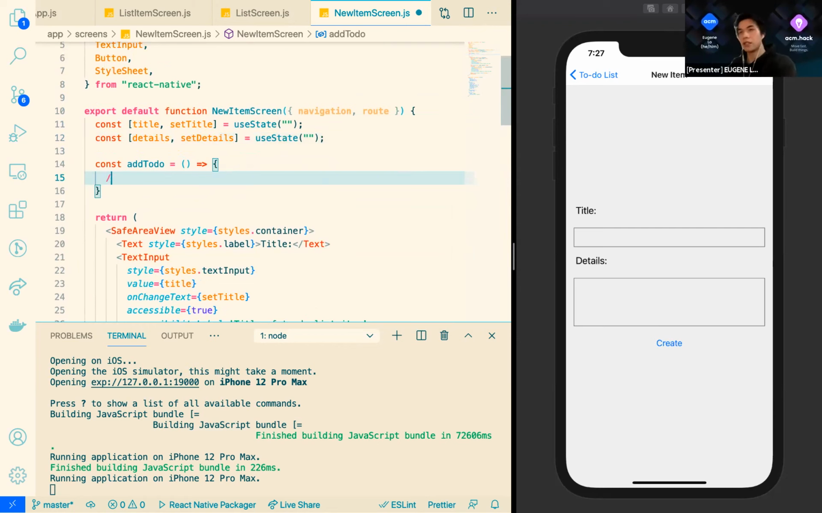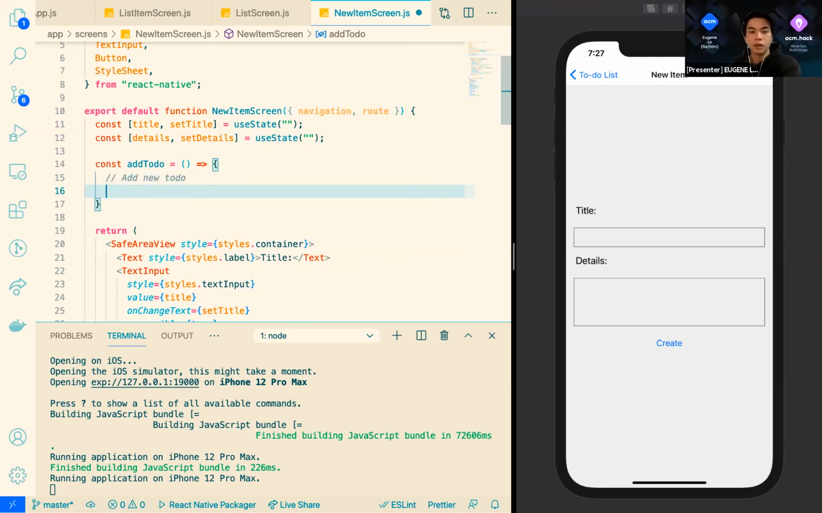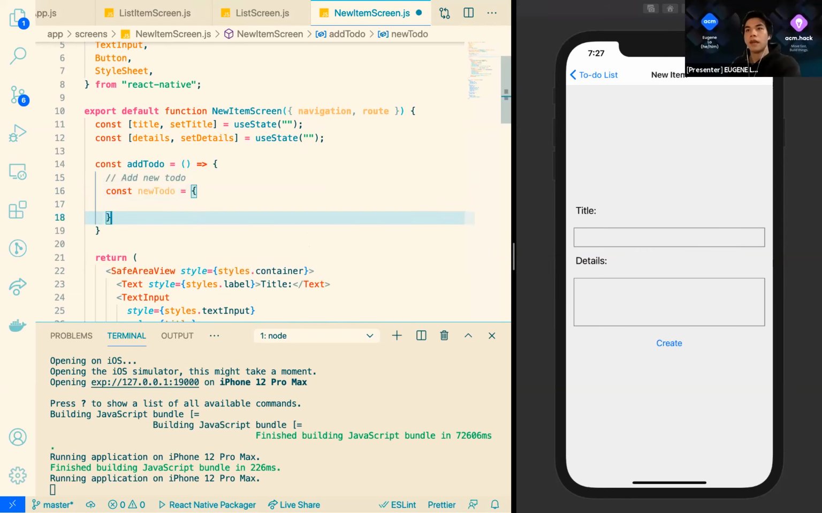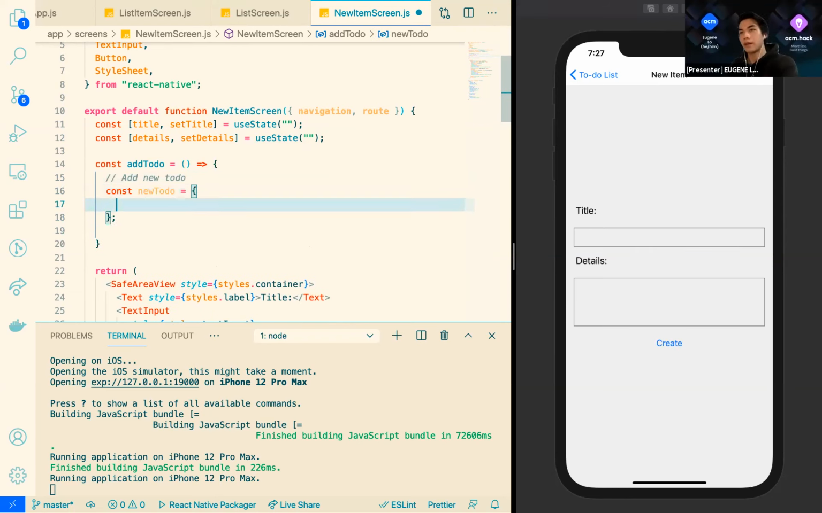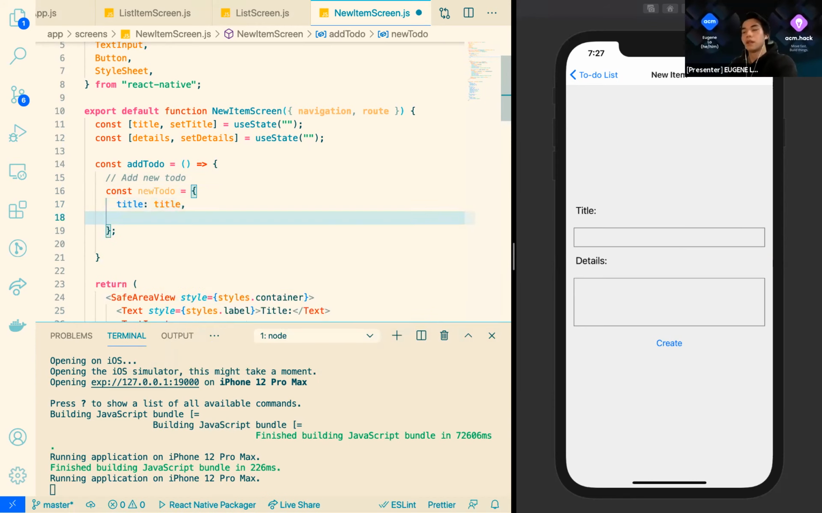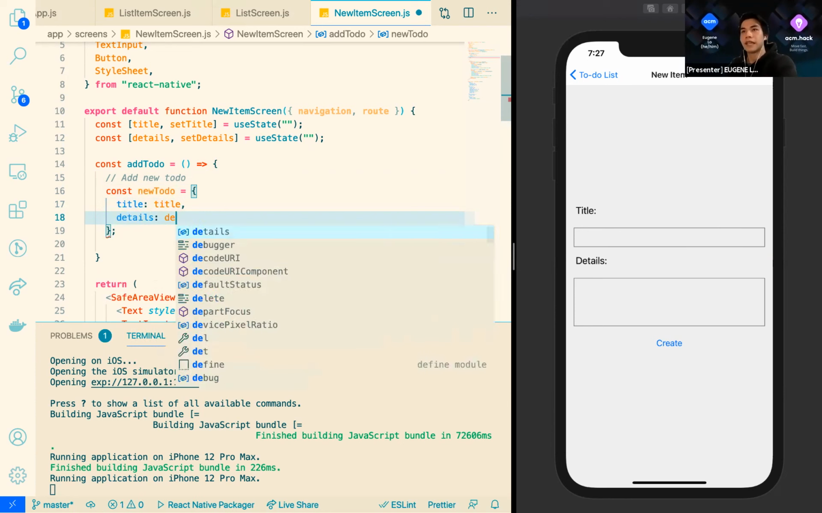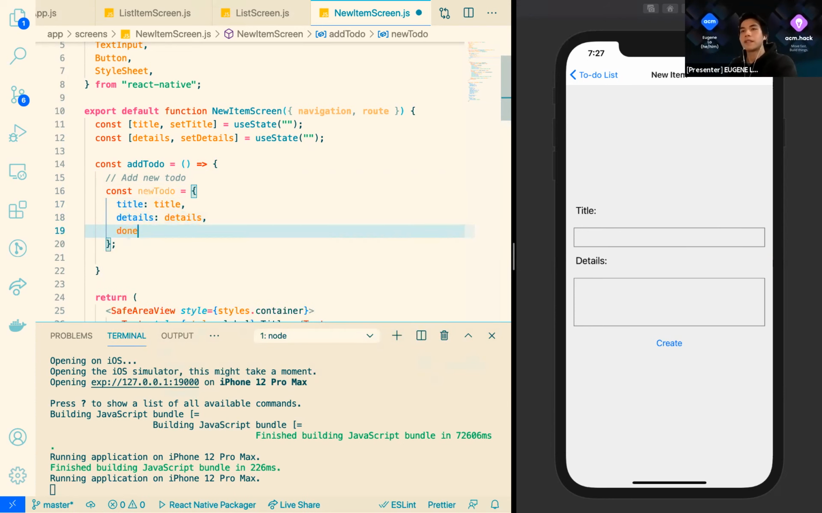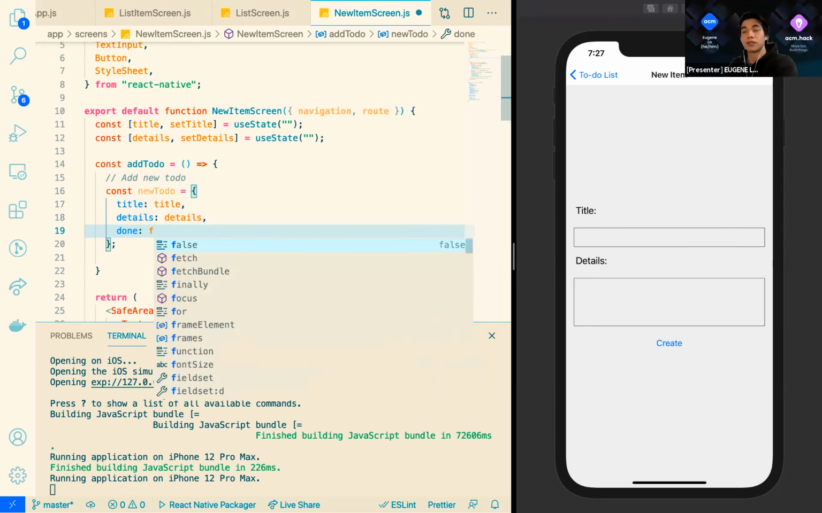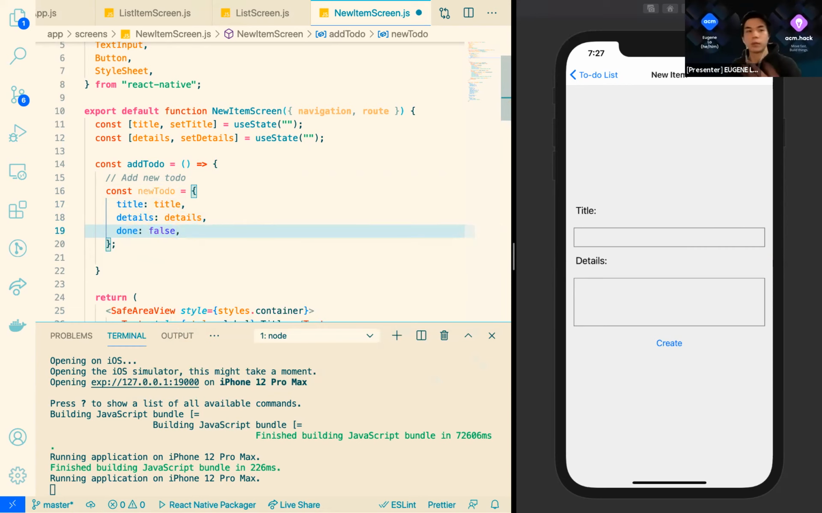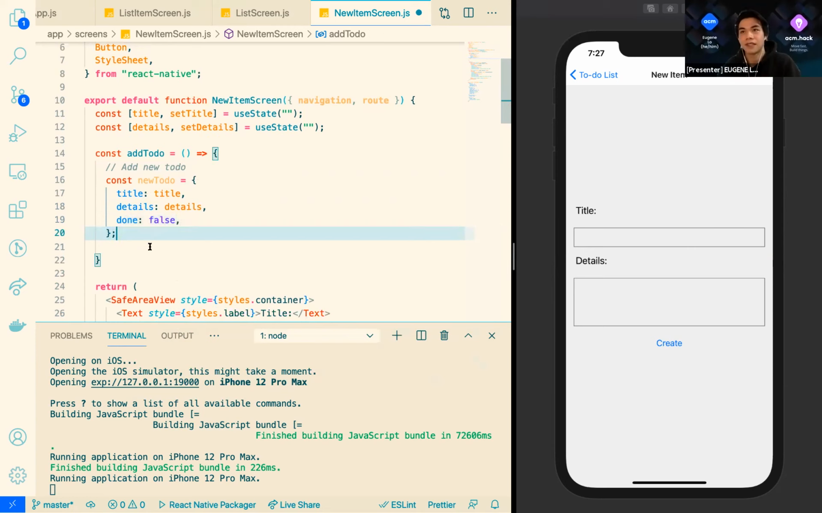Let's first create a new to-do that follows that format a little bit more. So we're going to call that new object, new to-do. And as its properties, we are going to have a title, and this will equal the state title. Let's have a details, which again will be the state. And let's do done, which will just be false, because when you create a new to-do, there's no physical way you could have done it in an instant, unless you're really good, I guess.